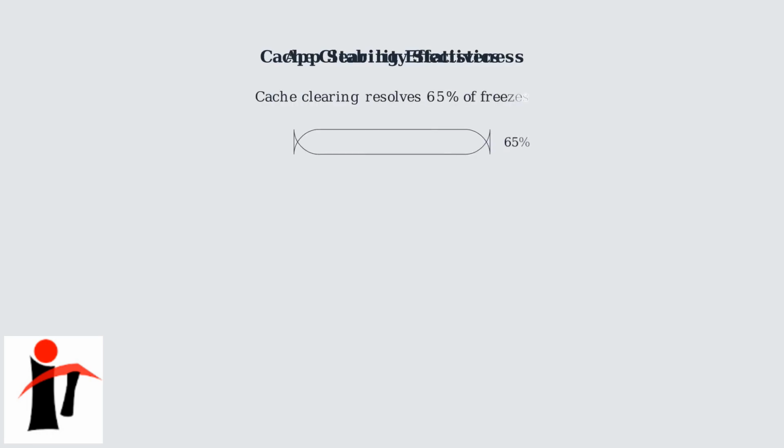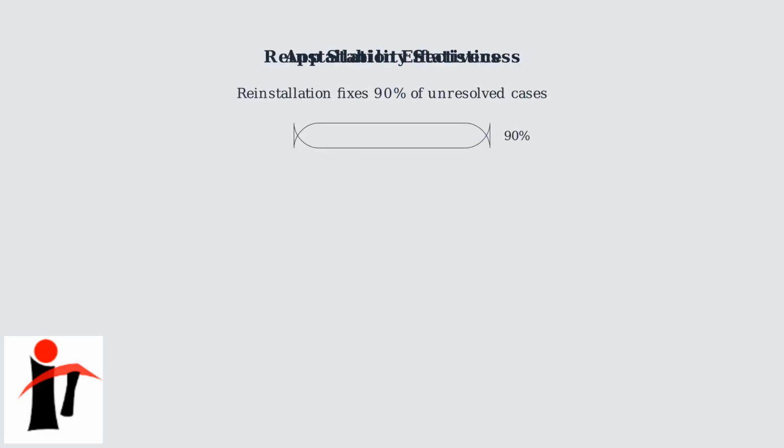Cache clearing proves highly effective, resolving 65% of app freeze issues, according to a 2025 survey of 10,000 Tesla app users conducted through the beta program. This simple maintenance step clears corrupted temporary data that causes UI responsiveness problems. For cases that persist after cache clearing, reinstallation serves as the nuclear option, fixing 90% of unresolved button freeze issues. This comprehensive approach replaces corrupted app files and restores full functionality, as confirmed by the same user survey.